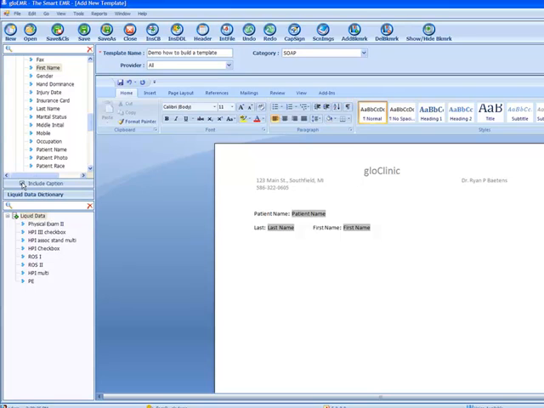If I check include caption and then I double click on first name, it'll actually build that entire thing for me. So then I can just tab and go to my patient's last name. So it just saved me a lot of clicking or a lot of typing. So that's what include caption is. It will put the header or whatever name that you're adding to the note. I accidentally hit copy there, so I'm going to go ahead and delete that information.